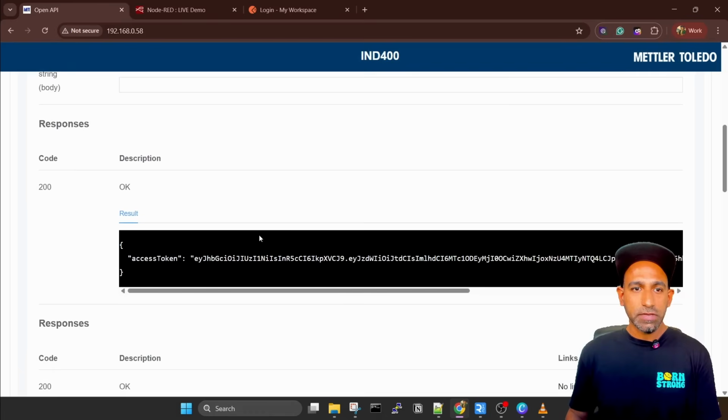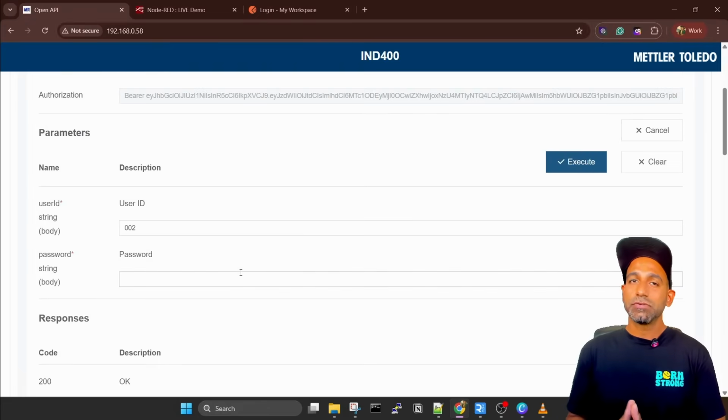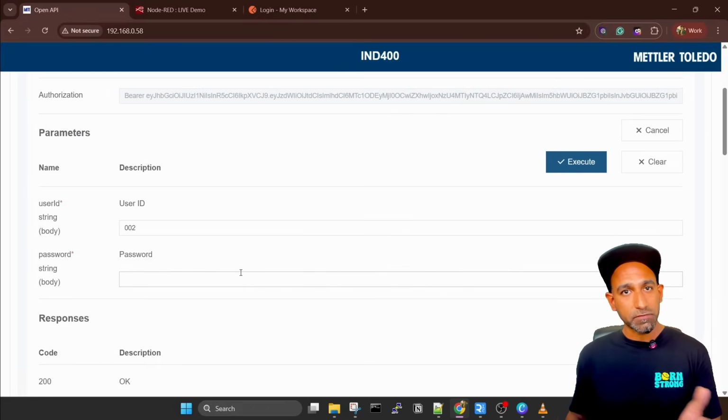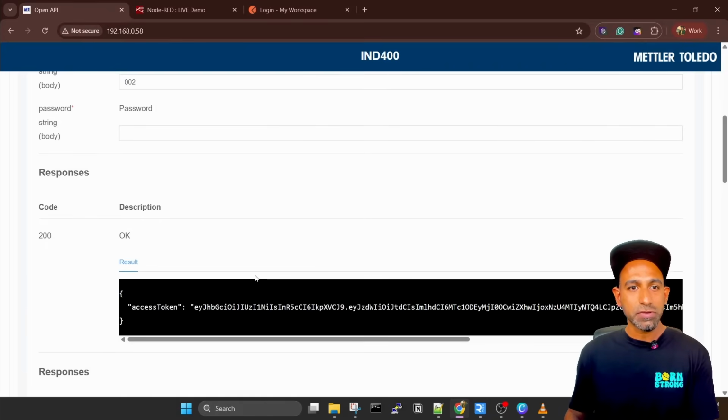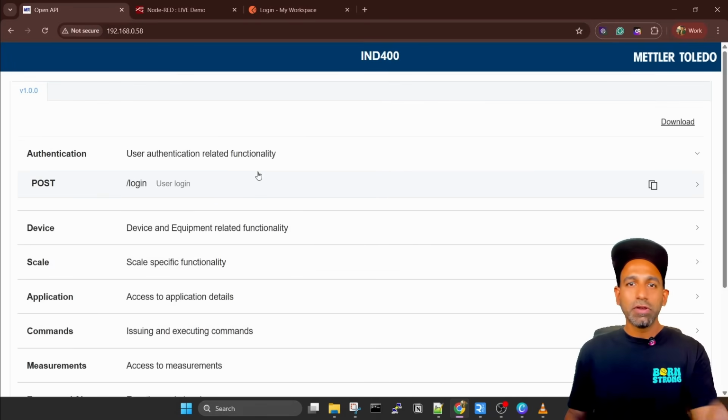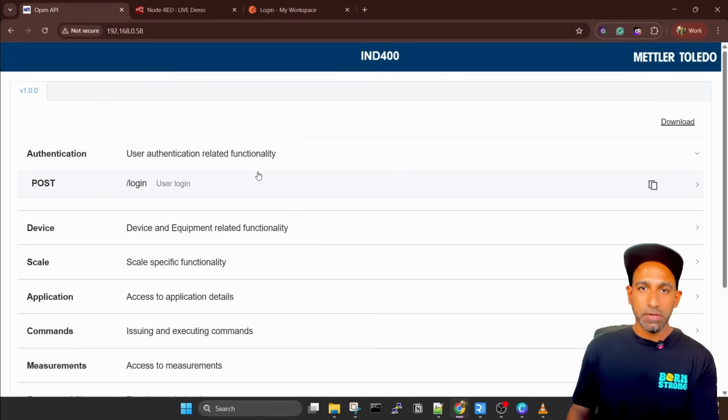I click on execute and you see already I have a token. This is the access token. This token I use further on to post some information and get some information out of my device. So authentication token is number one step. By default, my authentication token is already stored in some variable in this web interface.